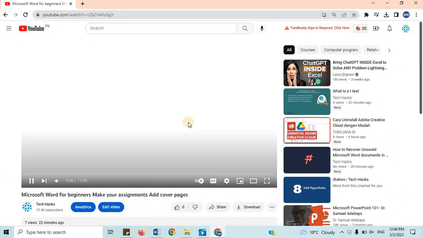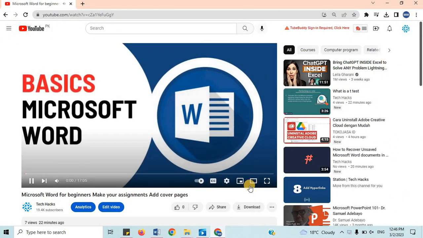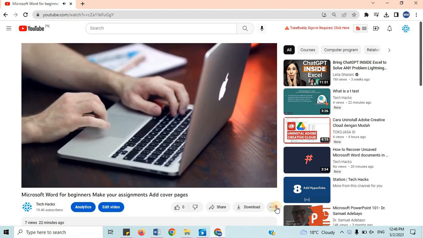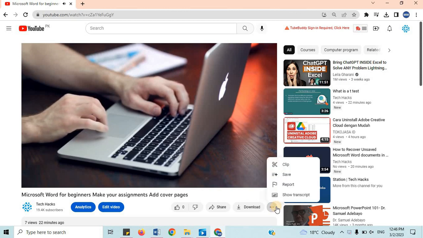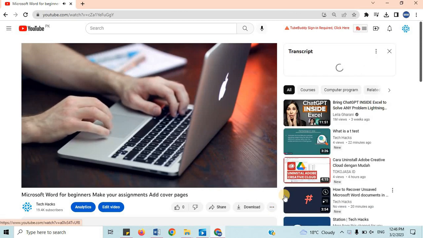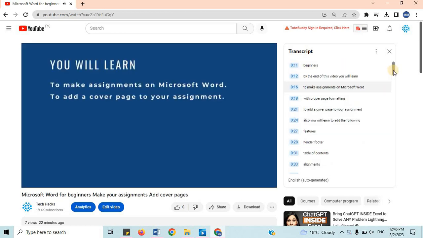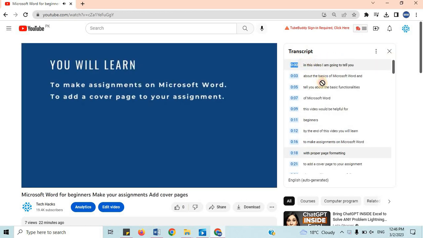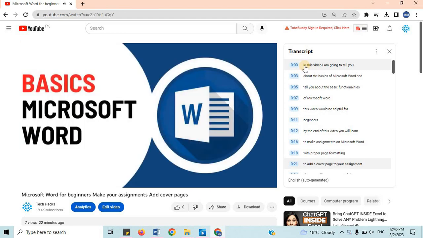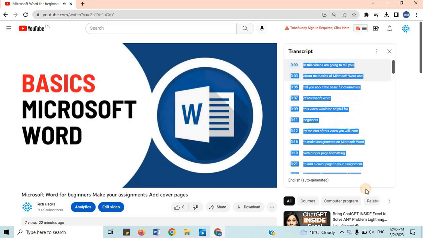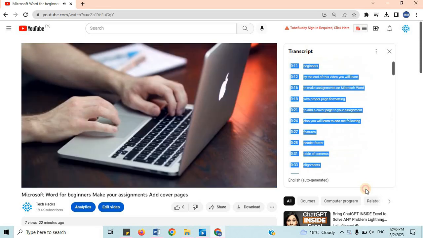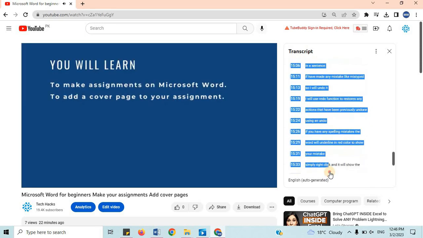To copy a transcript from a video, go to the video that you are interested in and find the three dots beside the Save button. Click on the three dots and click on the Open Transcript option. The transcript will show up on the right side of the video. Now you can copy the complete transcript by selecting each line of the transcript from 0 seconds to the end. The step is followed by right-clicking on the highlighted text and selecting Copy.